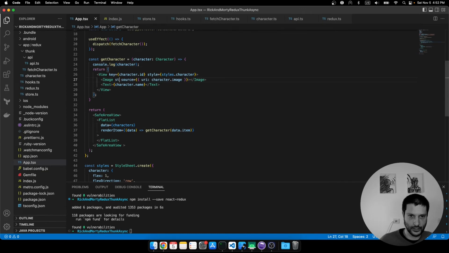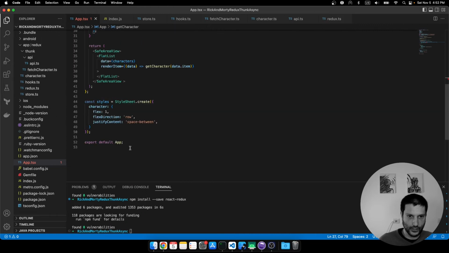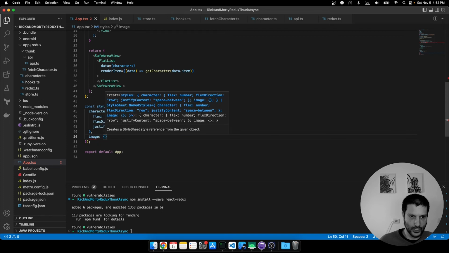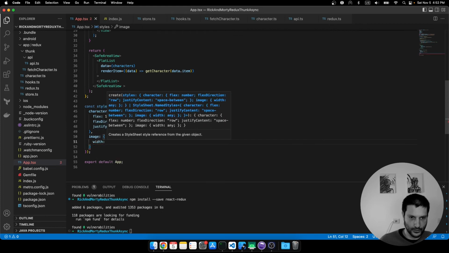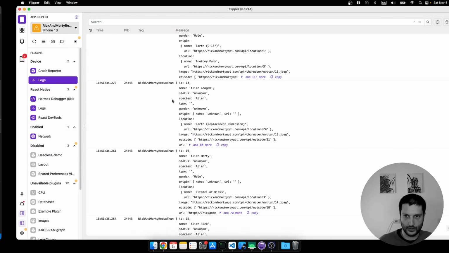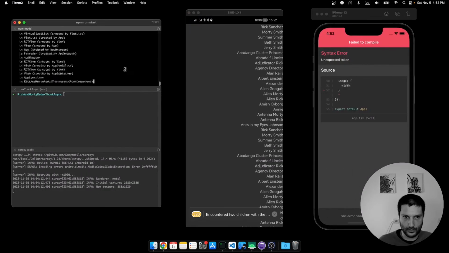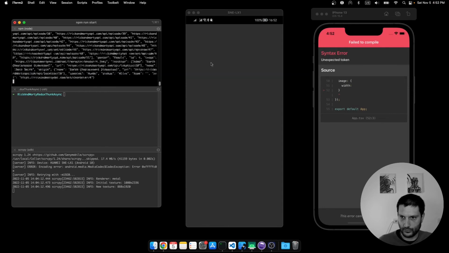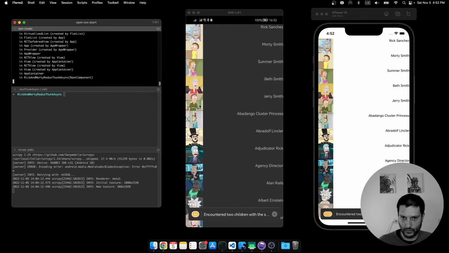But here, let me style the image. So styles dot image, and here let's create image, and I will say width 64, height 64. Okay, let me reload. Cool, so now we get an image.